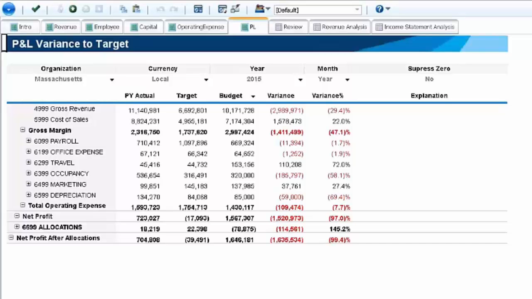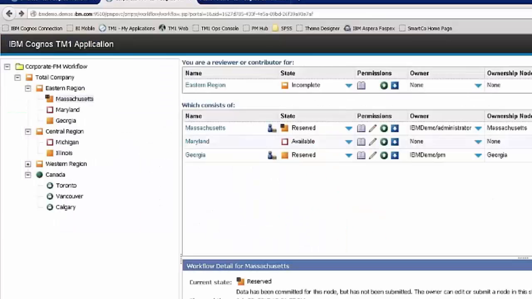And actually, before I move on, just so you're aware, we'll take a look back at our application web. So you can see now that Massachusetts status has changed. So we're now in a reserved state and it's being edited. So unlike Georgia or Illinois that I showed you earlier, it's currently in an edit mode. So someone has it open and someone's working on it, whereas for the reserved node, someone has saved their data, but they haven't fully submitted it into the system for review. So we'll head back over.